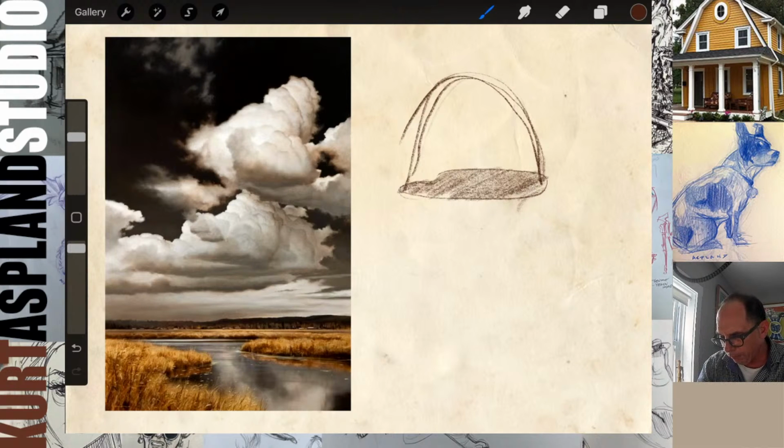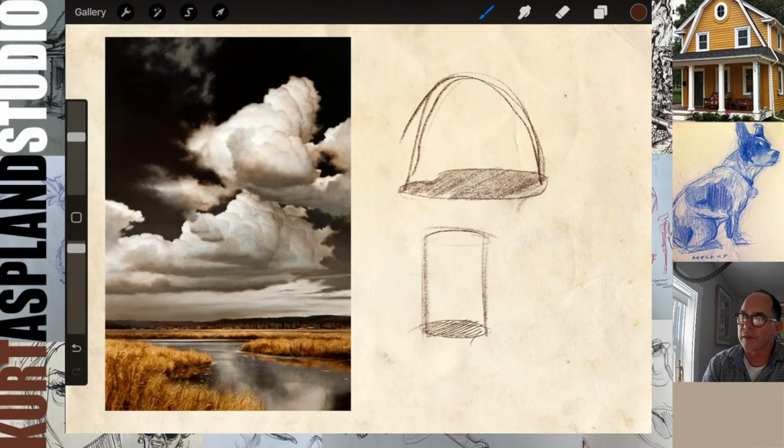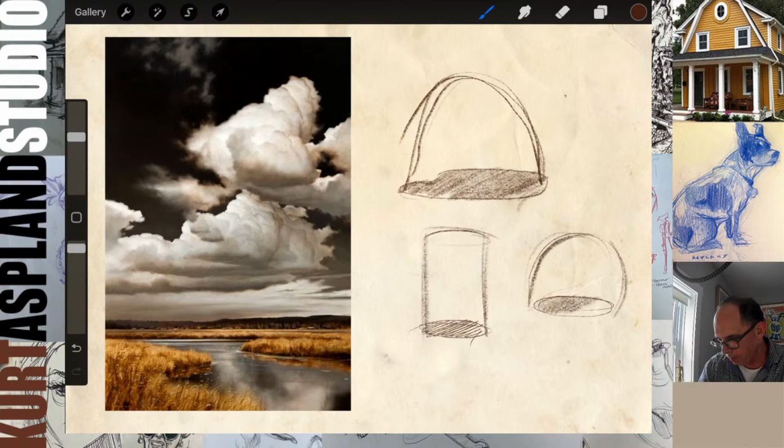And you could even simplify it even more if you were to create like a cylinder shape. You see that? That's what we're talking about. Or even a half circle. So when you draw clouds, this is what I want you to think of. I want you to think of mass and volume. All right?